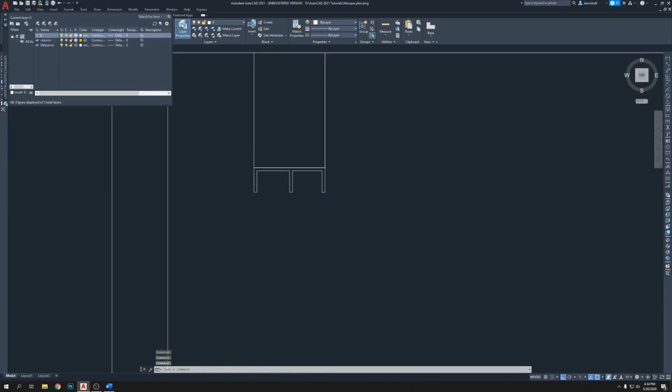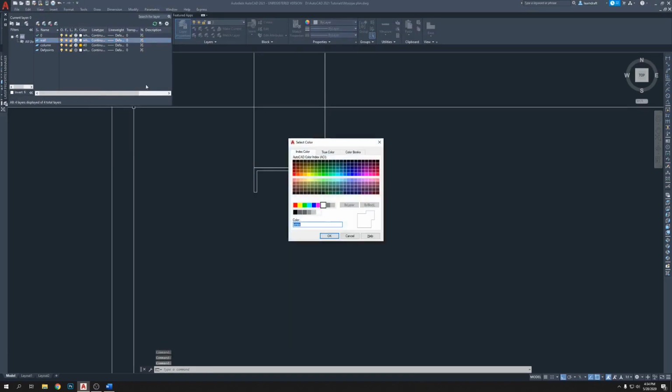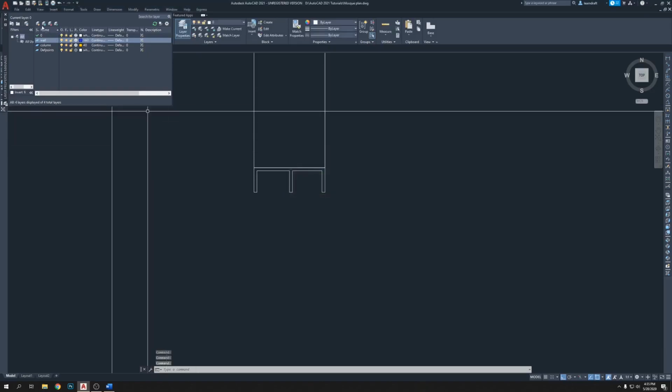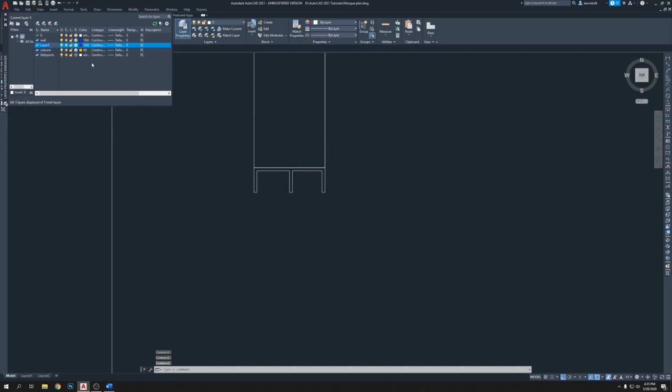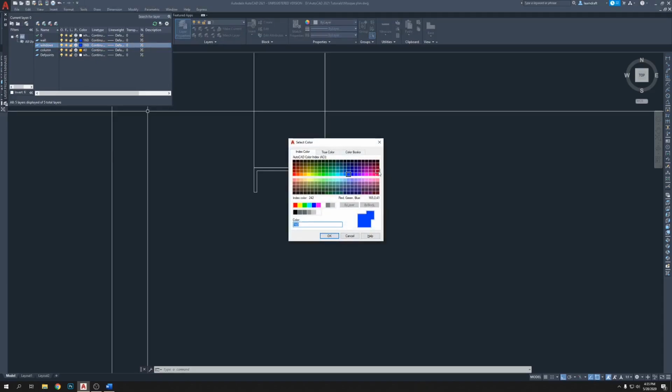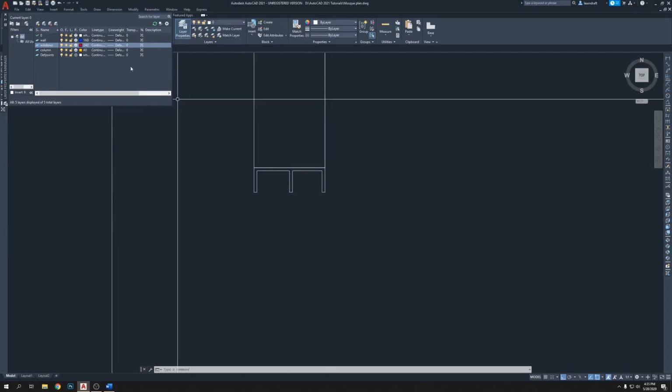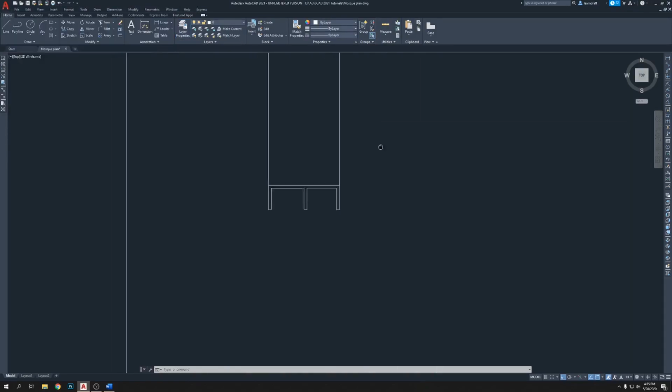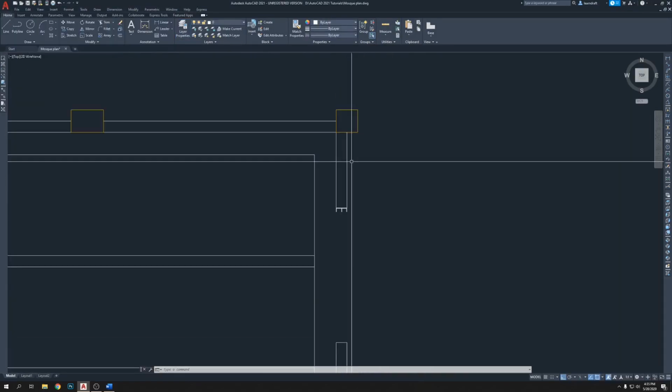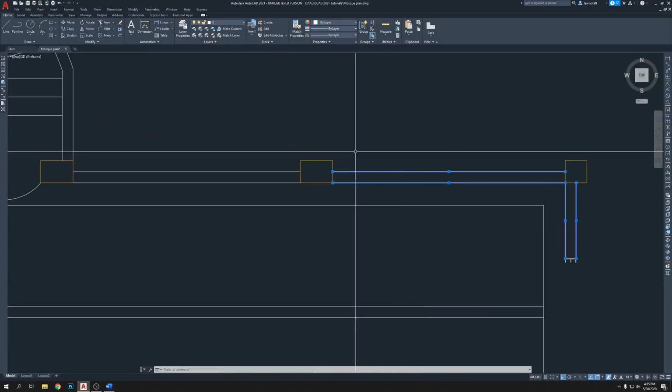So let's click on the layer, create a new layer, name it wall, make its color maybe light blue, okay, and then create another layer named windows, make its color a little reddish, okay, and close. So now these are walls, right? Wall, wall.